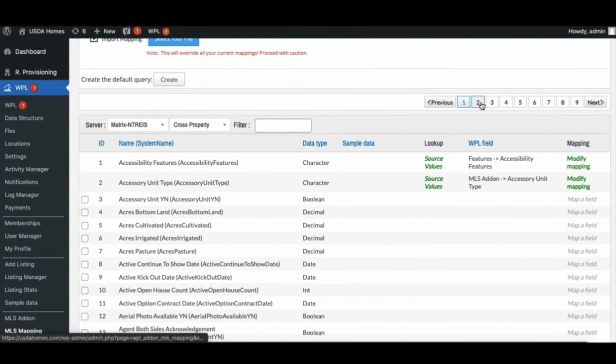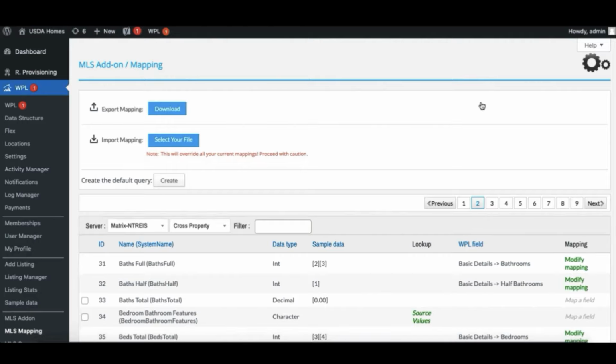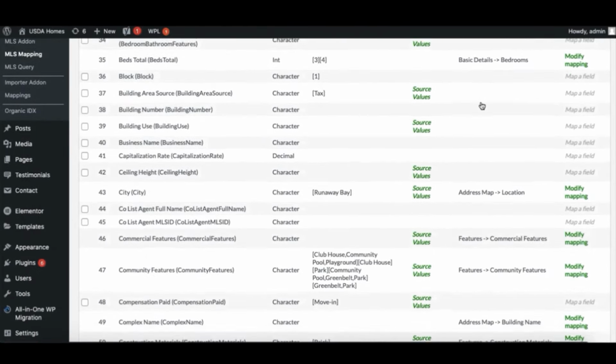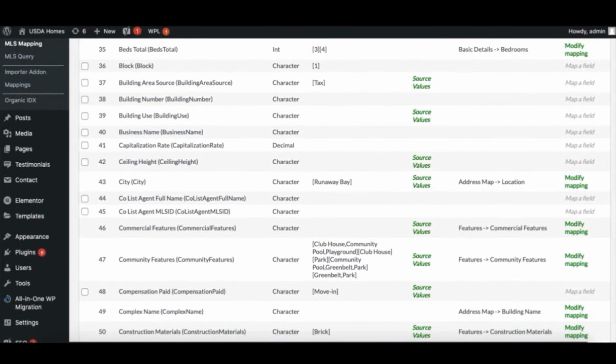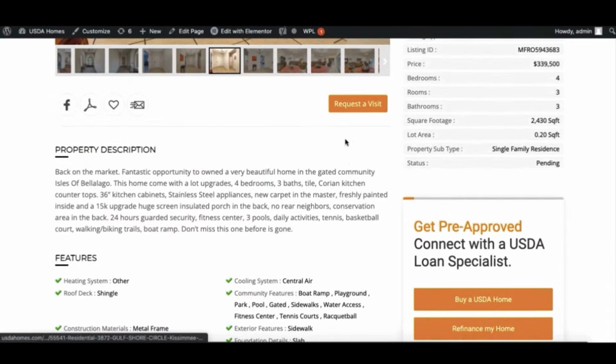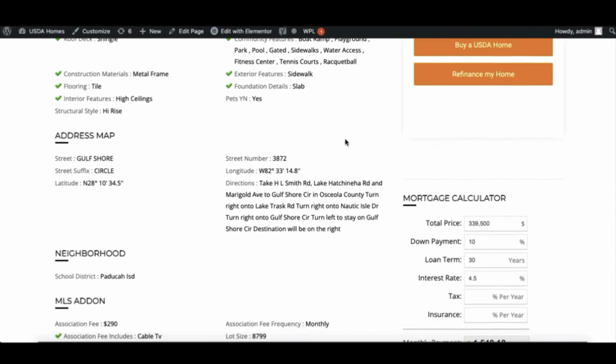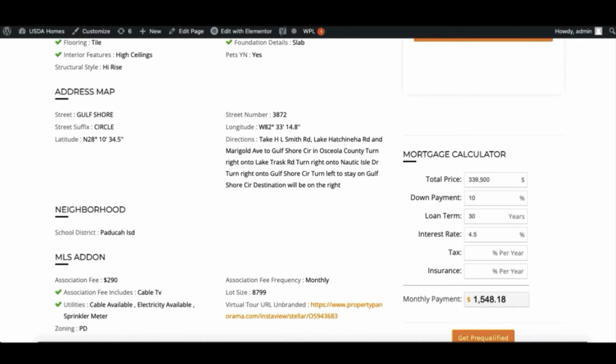And the fields that you map are what populates as fields on the property details page, as well as what you can also add as a filter or as a criteria on the search widget, which is a feature of the WPL Pro.